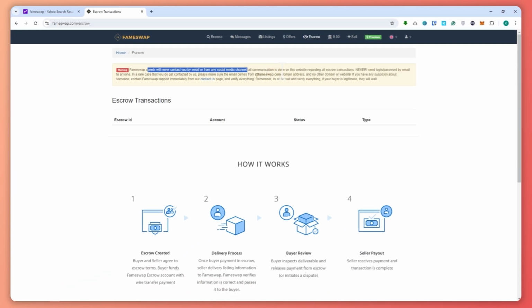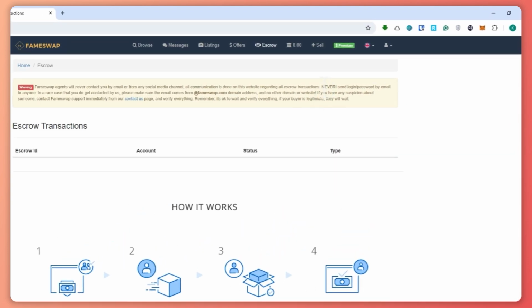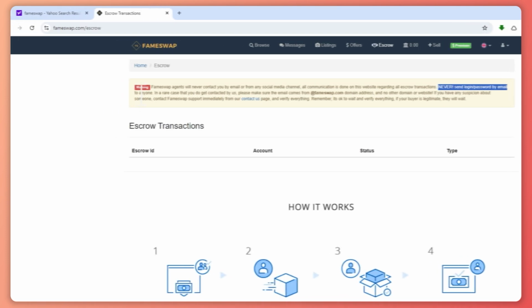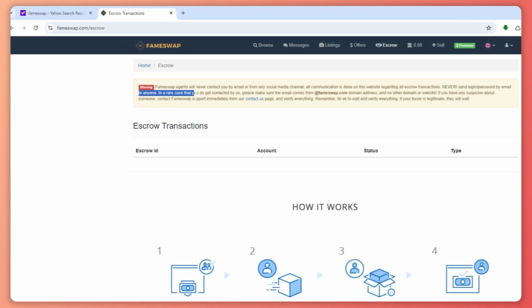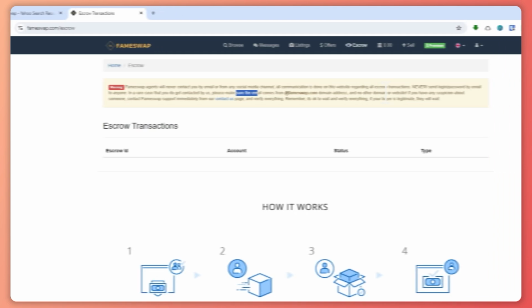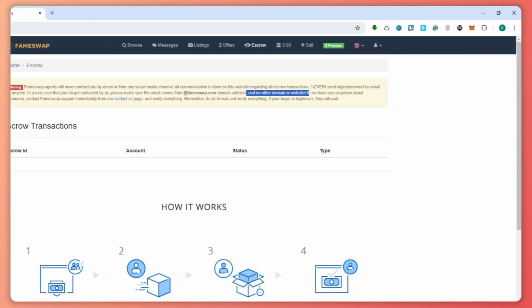So if in any case there is a person trying to contact you about a Fameswap transaction on external platforms, like maybe someone is emailing you on Gmail or sending you a message on other platforms, then that is a scam, because Fameswap would never encourage you to do that. Fameswap requires all messages to be here on Fameswap so that they would be able to take action if anything goes wrong. As you can see, never send your login or password by email to anyone. In a rare case, if you do get contacted, you can report it to Fameswap, and there is no other domain or website that you should use.